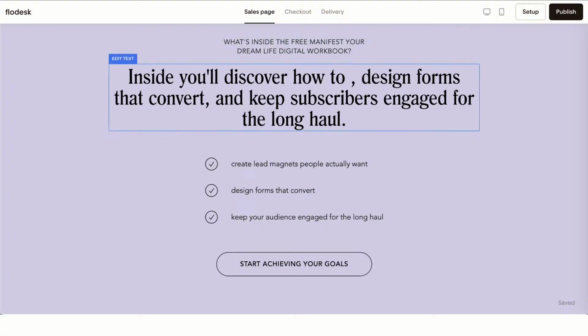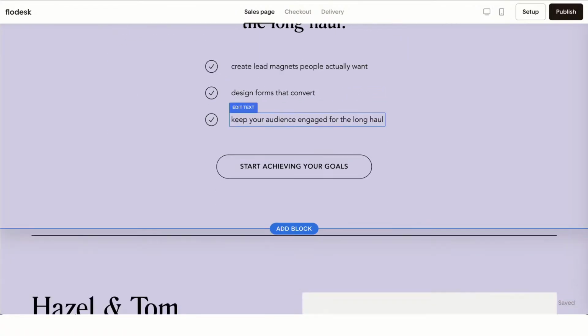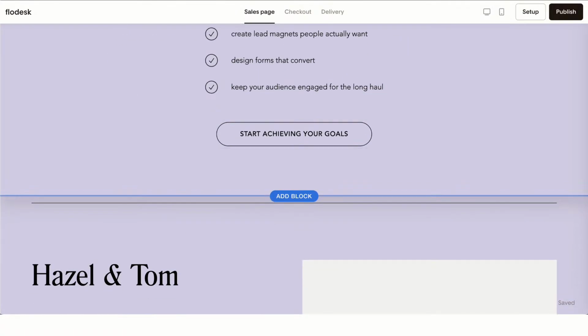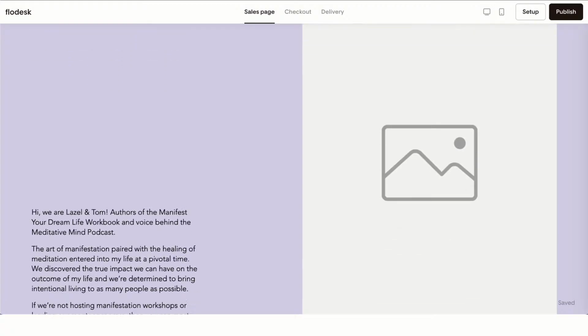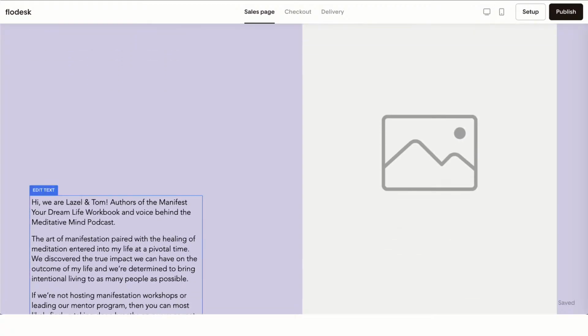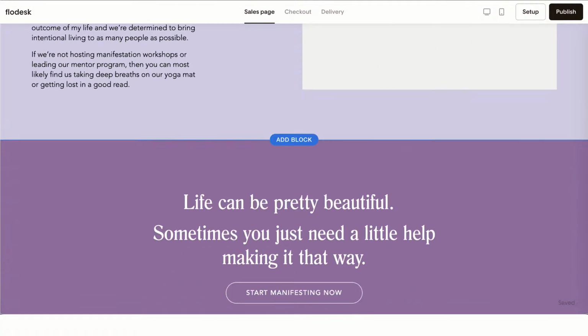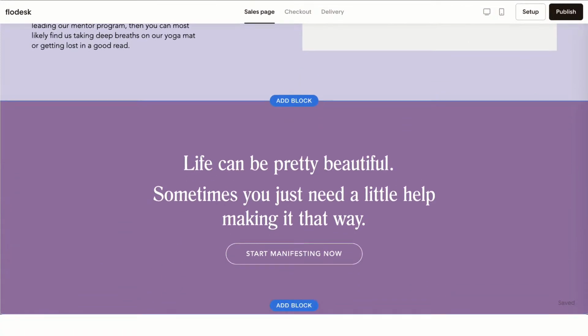So we've got this over here, and this is your traditional long form sales page. Inside you'll discover how to design forms that convert, blah, blah, blah. I halfway edited this and probably should have just kept on going with the edit. Start achieving your goals. Okay, they do have copy here. Authors of Manifest Your Dream, yada, yada, yada. This is basically that long form.